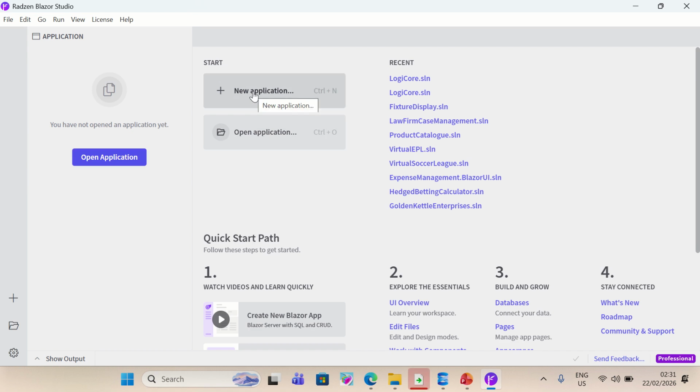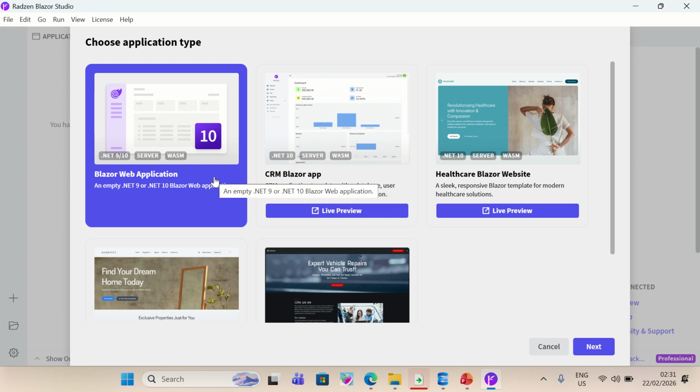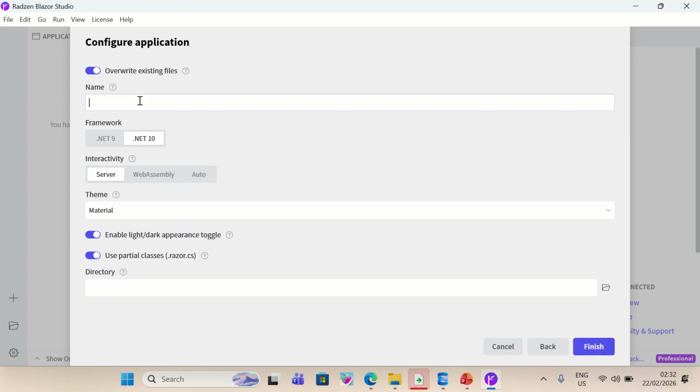So I'm going to click on New Application. I'm going to choose Blazor Web Application and click Next. I'm going to call the application LogiCore. I'm going to choose .NET 10. As for interactivity, there are three options: Server, WebAssembly, and Auto. I'm going to choose Auto.